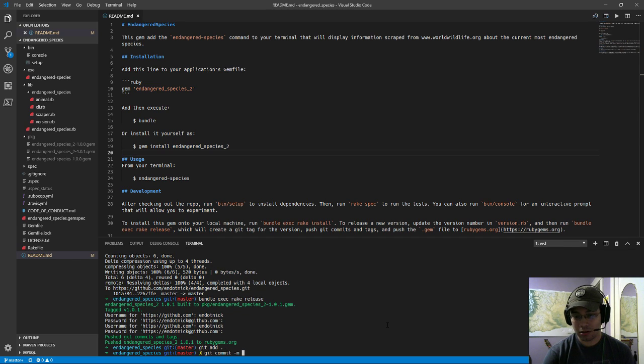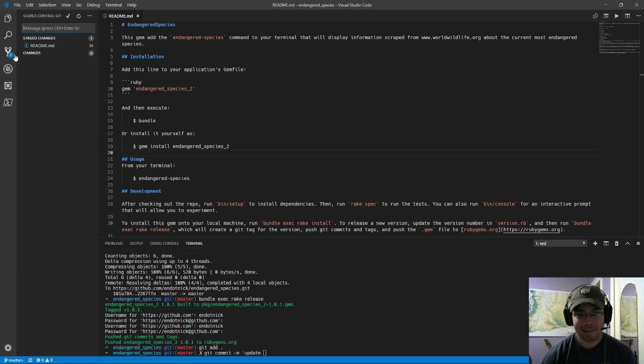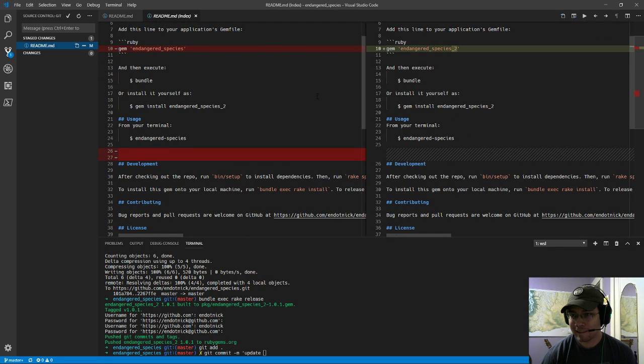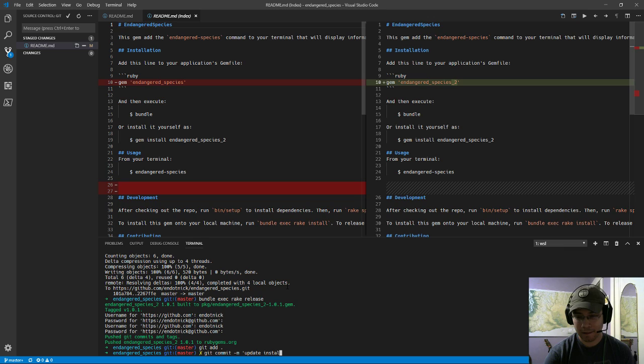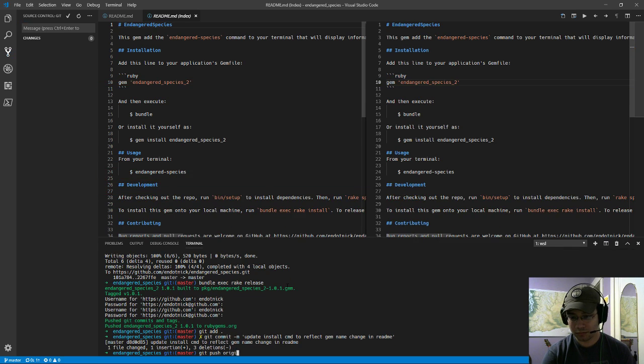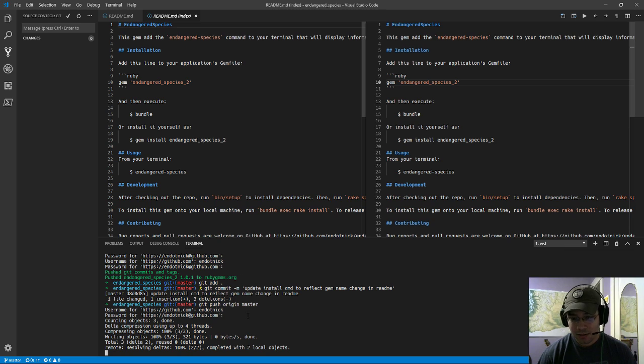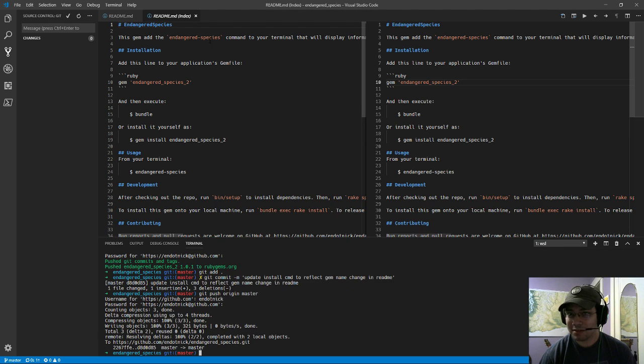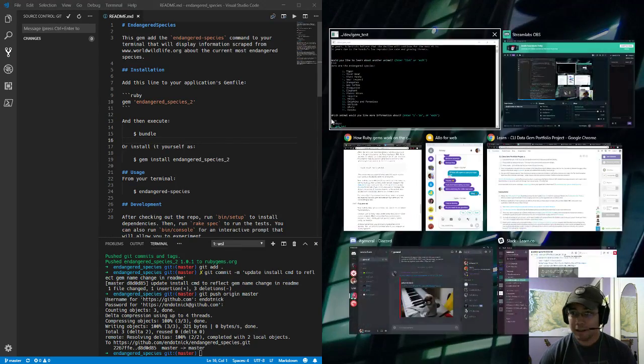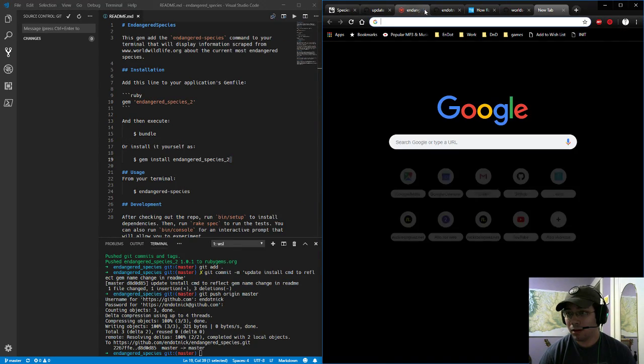Let's push these changes to the readme. That's not a word, change. Had all the right letters, just they were all in the wrong order. It's weird how your brain does that sometimes. We have a gem published.